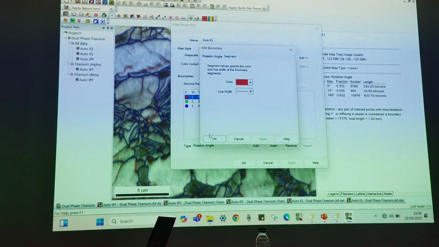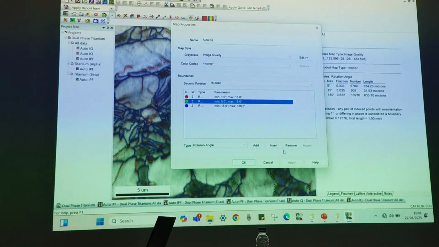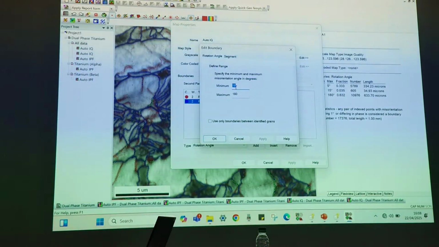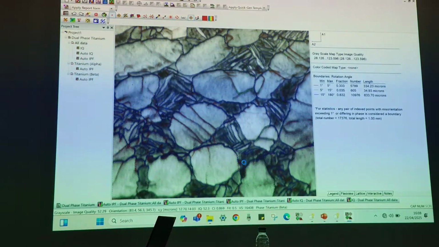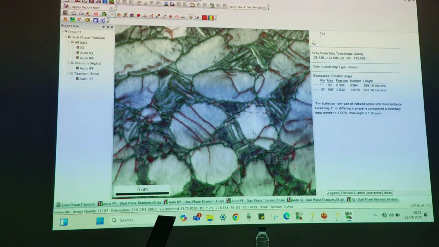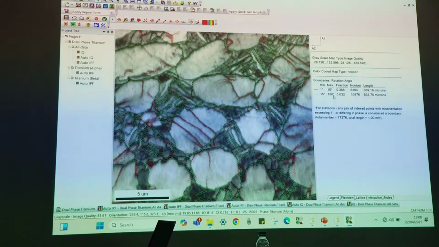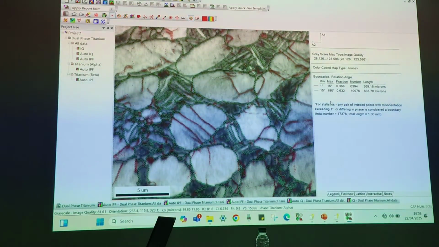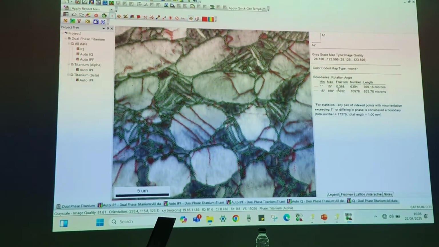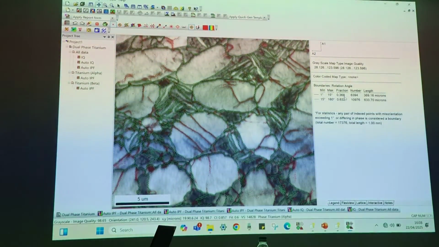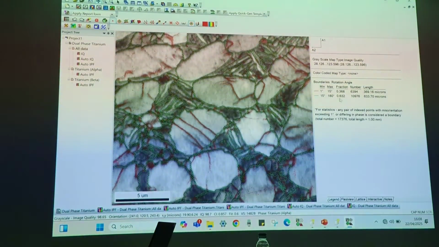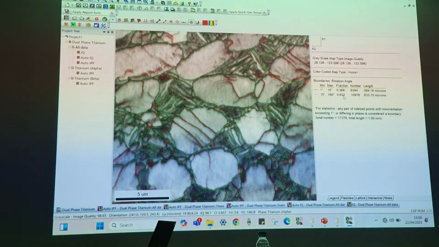So I can select, let's say, one particular color for low angle grain boundaries. I can remove probably one of them. And let's say 15 to 180 degree, I'll keep as high angle grain boundary. I can define another color for that. And then if I click OK, now it will show all the grain boundaries in that color coded map. So 1 to 15 degree here shows in red, 15 to 180 degree is showing in green. The length of those grain boundaries is also shown, and what fraction they make up. Out of 100%, 36% are your low angle grain boundaries, and around 64% are your high angle grain boundaries.